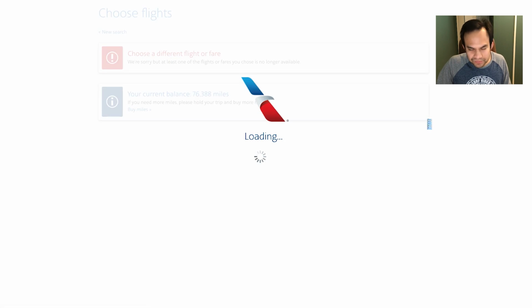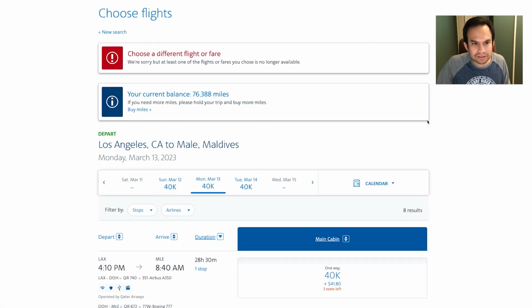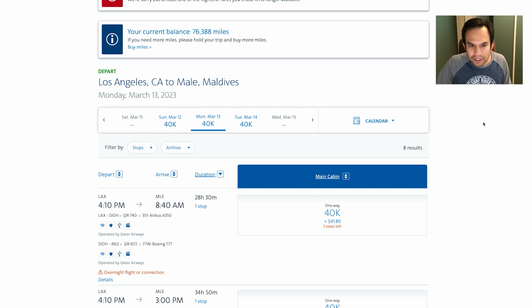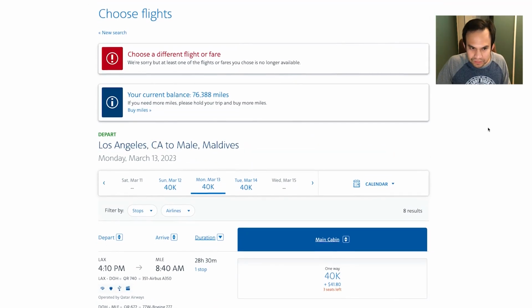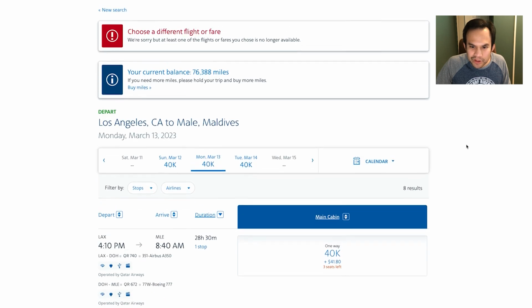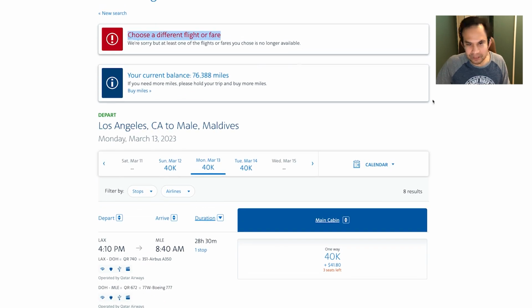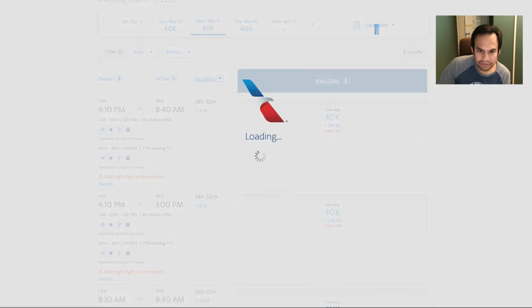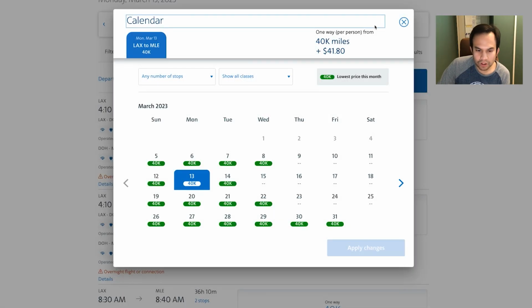Oh, okay. So it took me back to this window. What that means is that flight is already gone, so we may need to check again for availability. Anyhow, that's how you look for available flights going to the Maldives.